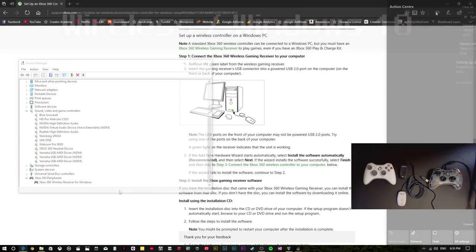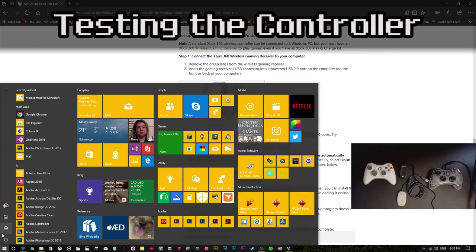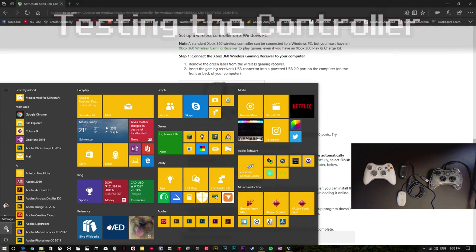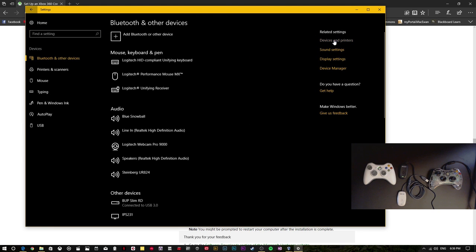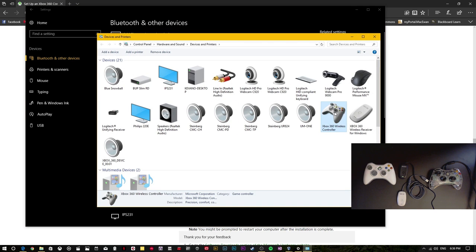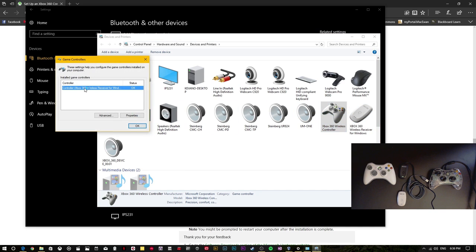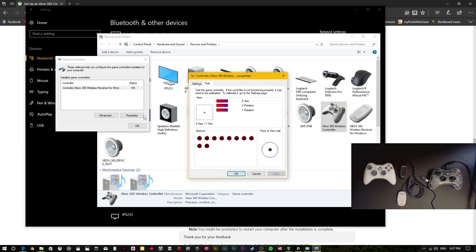If you want to test your controller without having to go into a game, then all you have to do is go into your settings, into devices, under Bluetooth and other devices on the right hand side, click on devices and printers, find your controller in the list, right click on that device, click on game controller settings, and here find the controller you're trying to test, click on properties, then go ahead and test the controller. Look for all of these different buttons to work. And there you go.